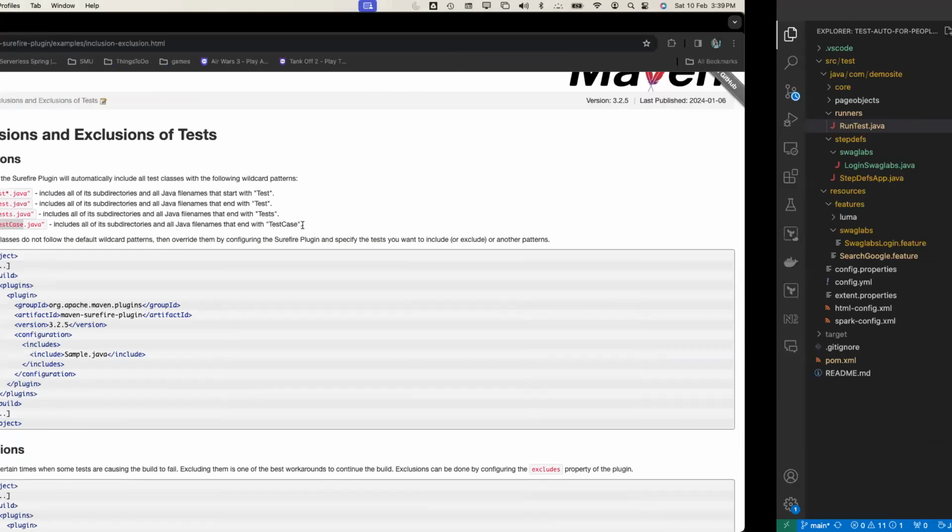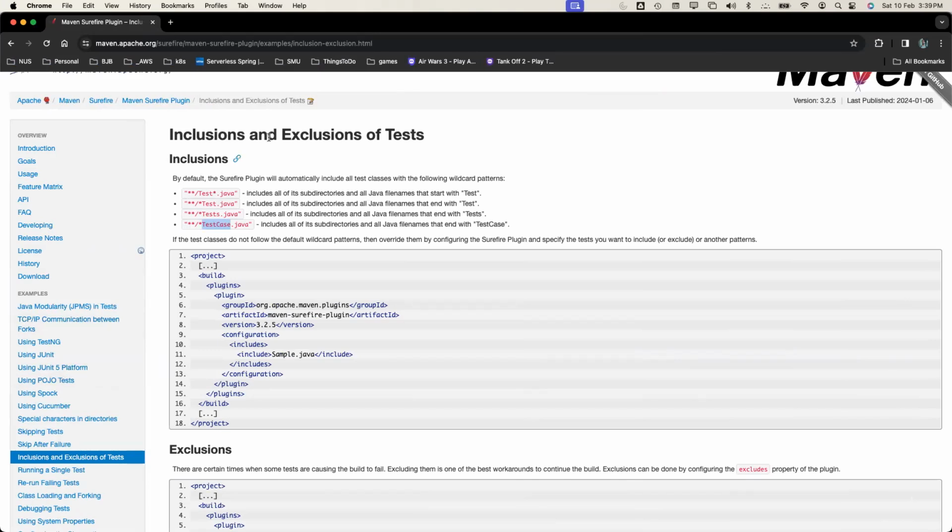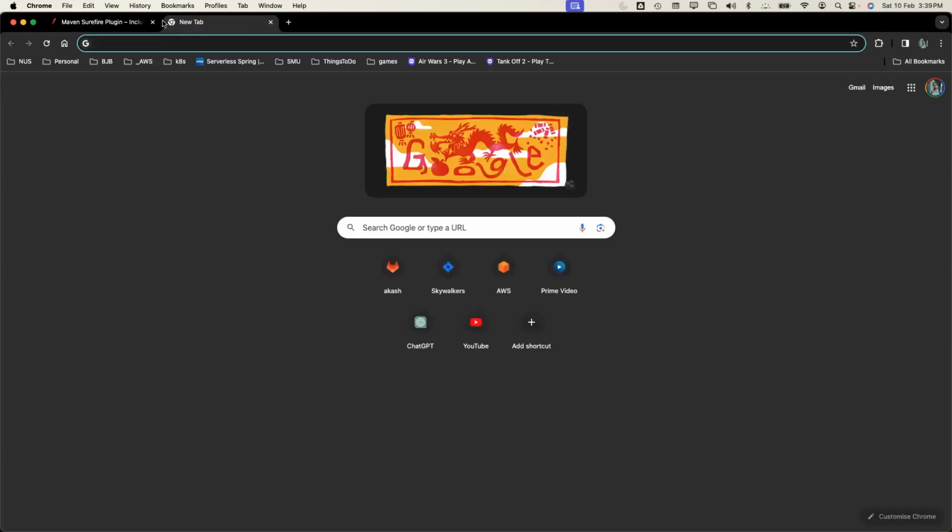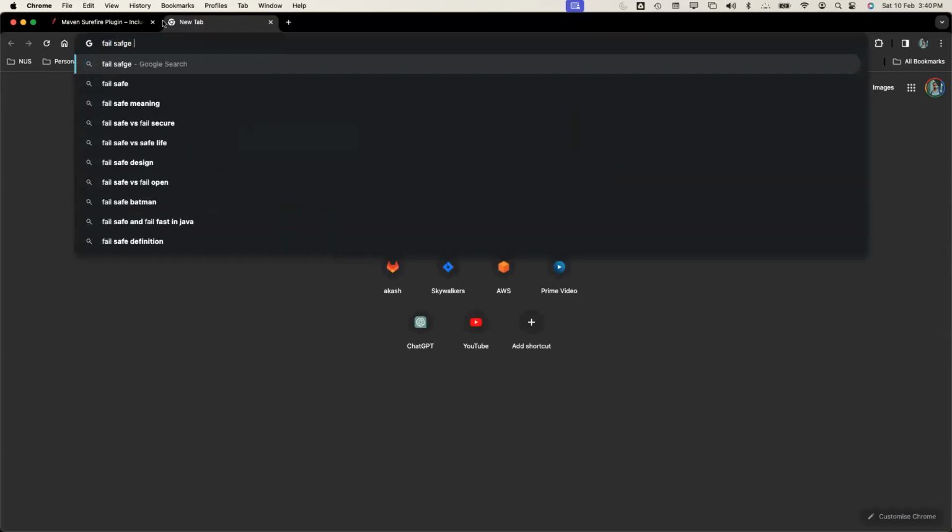So this is called Maven Surefire. By the way, there is one more plugin, because I am on this topic, it's better I explain that. In Maven, there are two plugins which are responsible for running the test cases. One is the Surefire plugin, and the second one is called Failsafe.